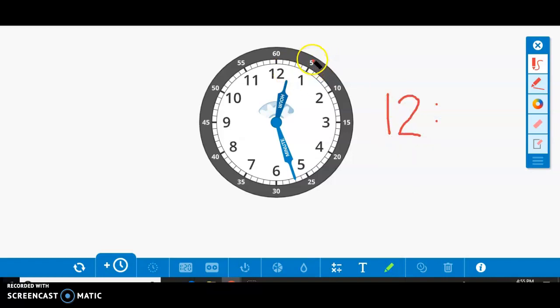And let's count by fives. They're here to help us. 5, 10, 15, 20, 25. But it didn't stop there, so we count on by ones. 26, 27. So it's 12:27.